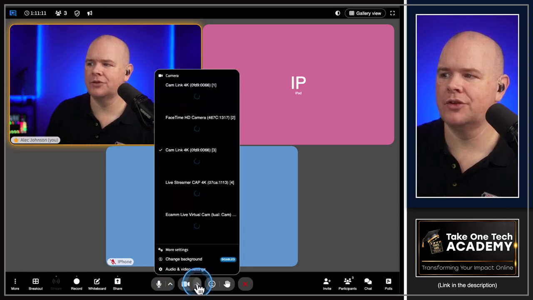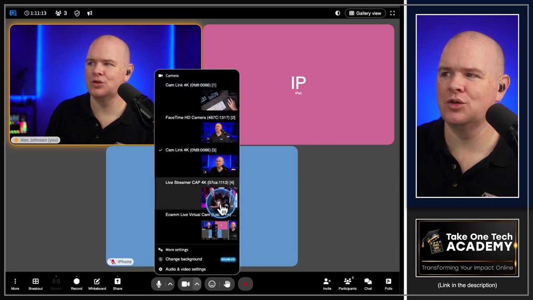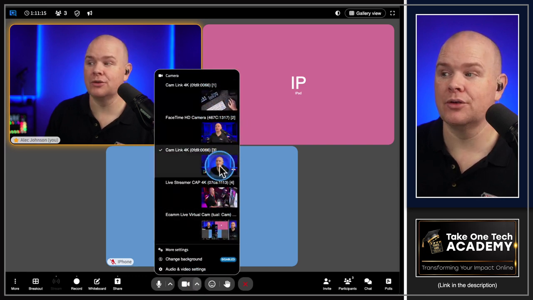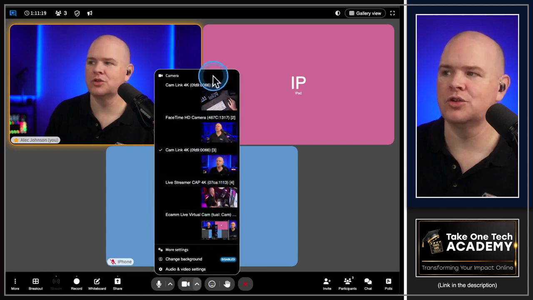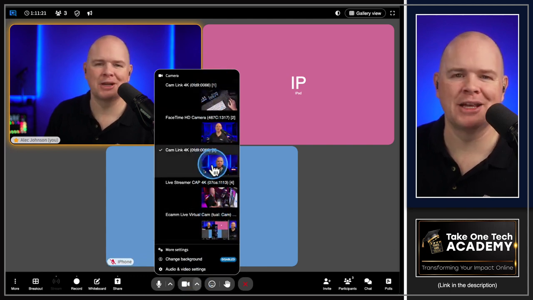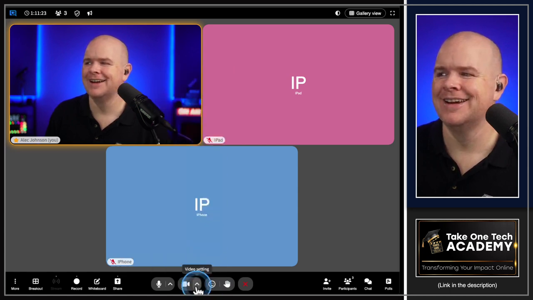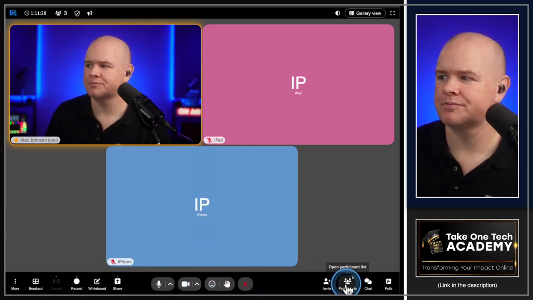Mute and camera, no point going into that too much. You can see all your different cameras, and it gives you a preview. That's a nice little thing, that you see the preview of all of your cameras. So if you're not sure which one it is, if you've got multiple Cam Links plugged in, as I do, the usual thing here, send a reaction, raise your hand and so on.